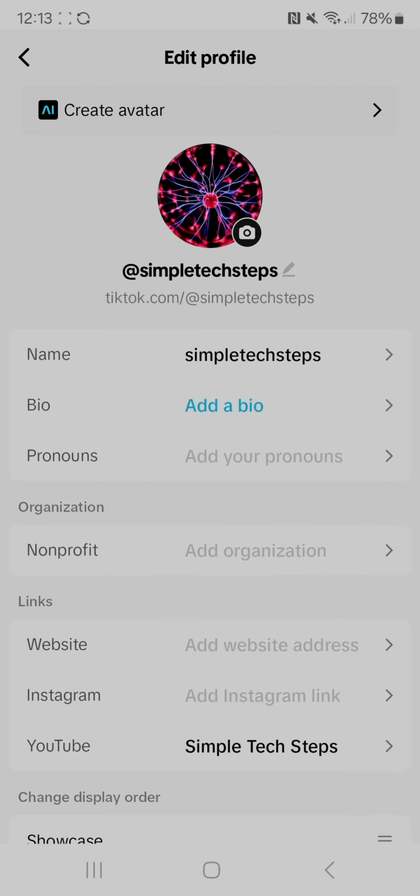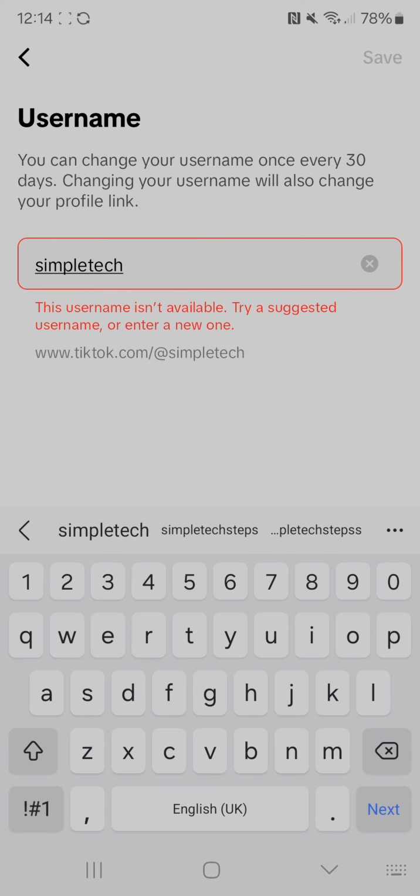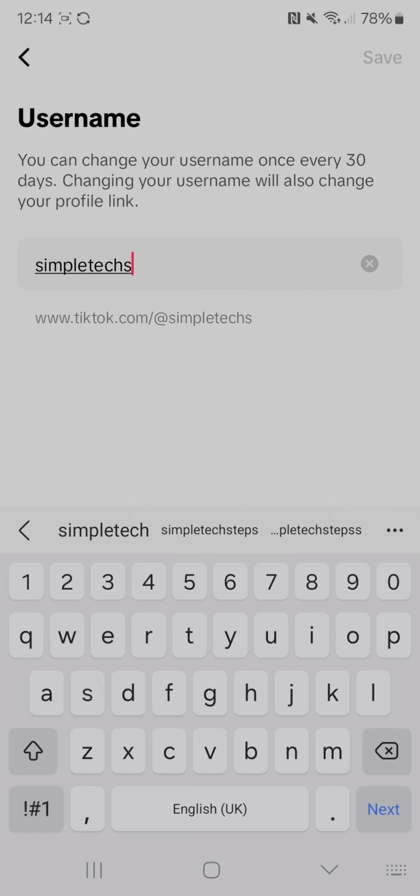And if you want to change your username, just click on this little pencil symbol near the top. And it'll just let you know you can change your username once every 30 days. Changing your username will also change your profile link. So with this one, you can't change it to whatever you want. So if somebody else has got it, you'll have to think of something else.